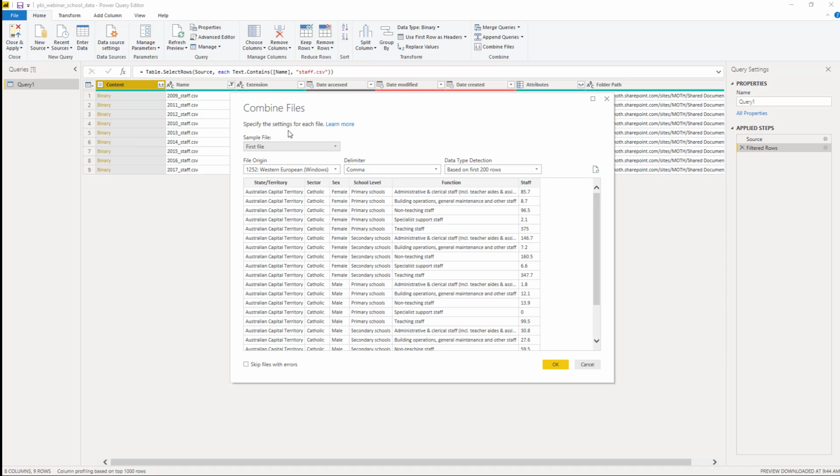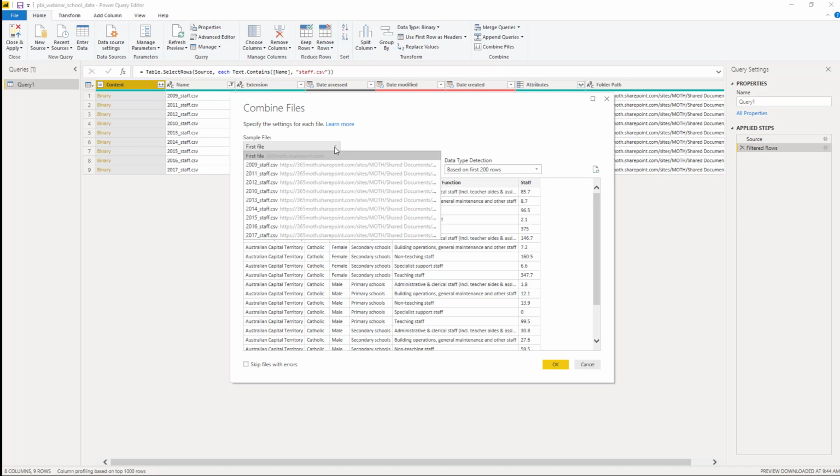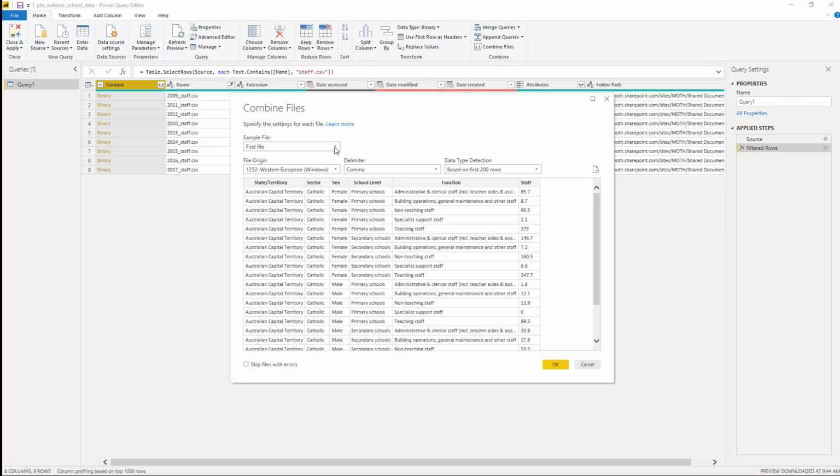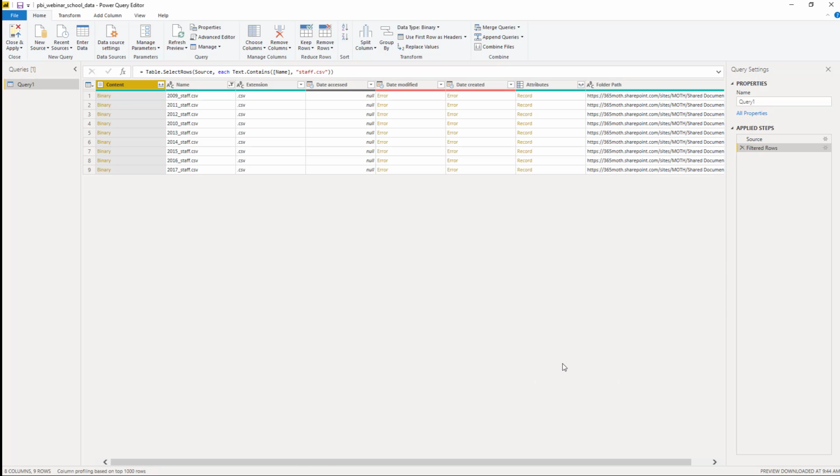It brings up a preview based on the first file. I can choose a different one if I want, but the first file is fine. It detects the origin of the file, the delimiter, and the data type based on the first 200 rows. I can change that if I need to, but that's fine for this purpose. And I can see the preview here that it's parsed the data into the separate columns correctly. So I'm happy to press OK.